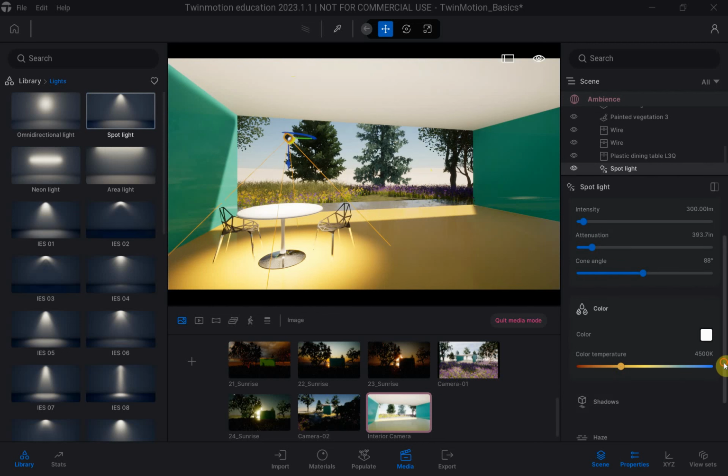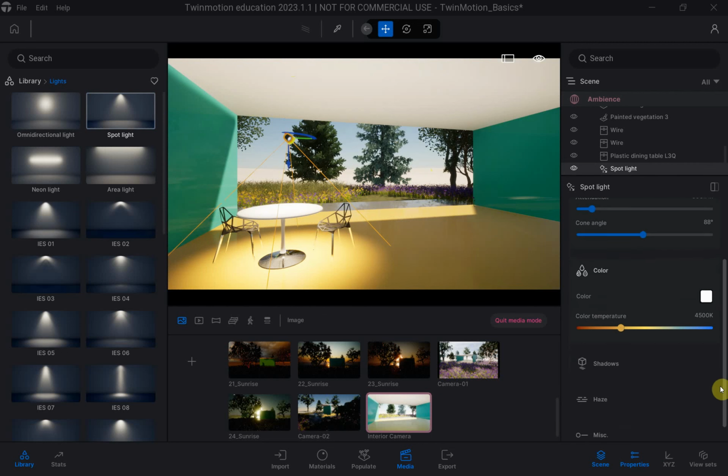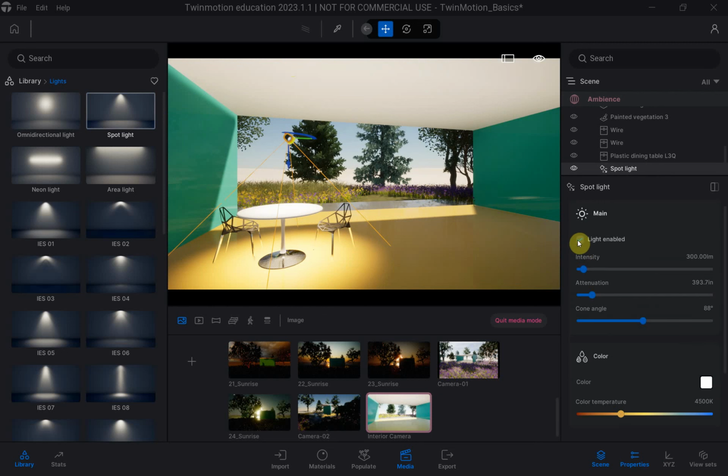and then over in properties, I have color. I'll just go down the list here. So we have the light. I can turn the light on and I can turn the light off. I can lower its intensity, which I'm going to do. It's a little bit too bright.